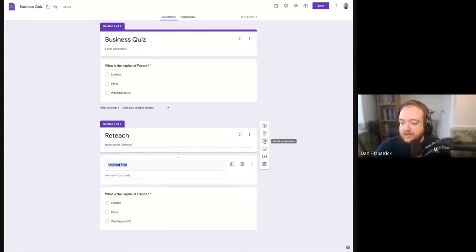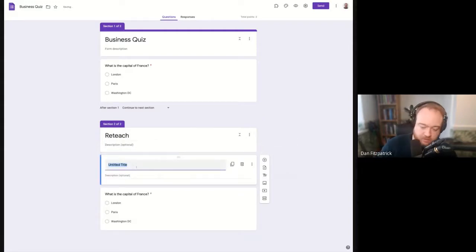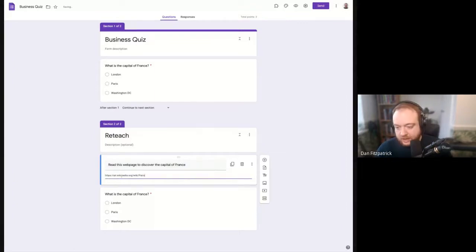So I'm going to click the text icon, and I'm going to type in, read this web page to discover the capital of France. And then I'm just going to put the link to a web page just underneath there, just like that, in the description bit of that text. And so I am asking students there to be able to read it and then test their knowledge again.